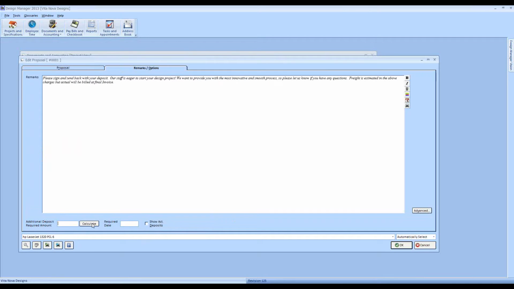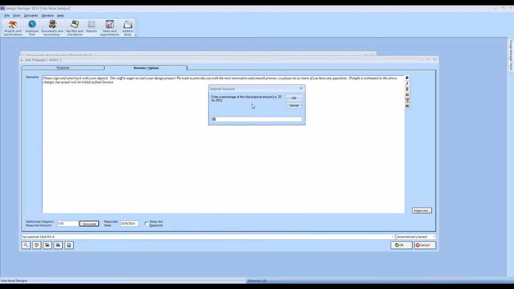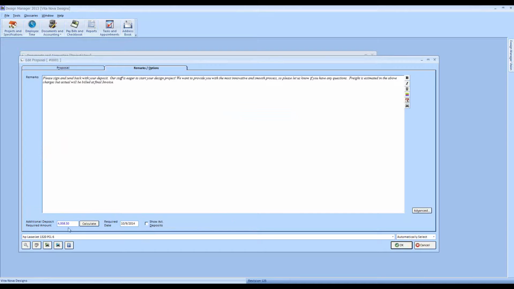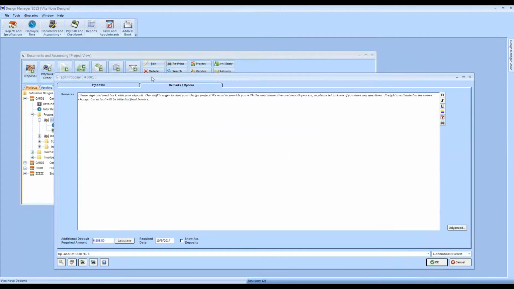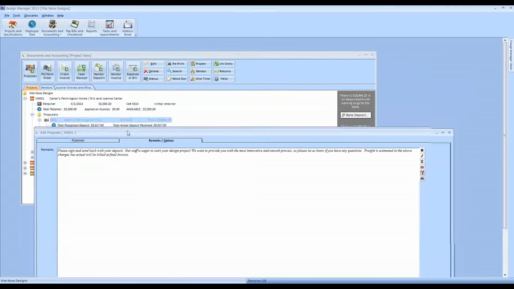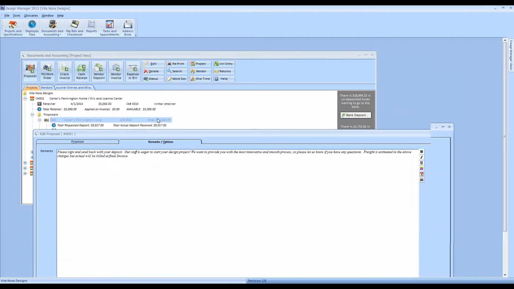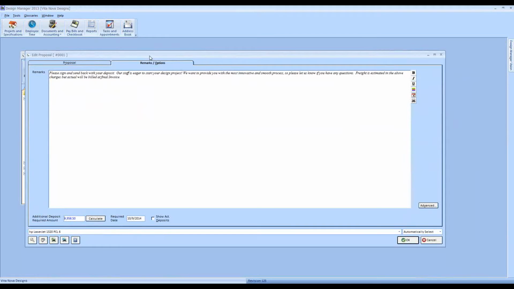So I could use the Calculate button, and it's going to ask for an additional deposit percentage. This 50% defaults from my client deposit percentage in the Carter's project. We can change that to 25, click OK, and Design Manager automatically calculates the amount for me. However, as we can see, the $49.58 is 25% of the entire proposal amount. It's not 25% of the proposal less any deposits already applied. If you'd want to have that figure, you can manually calculate it and enter it into the additional deposit amount.